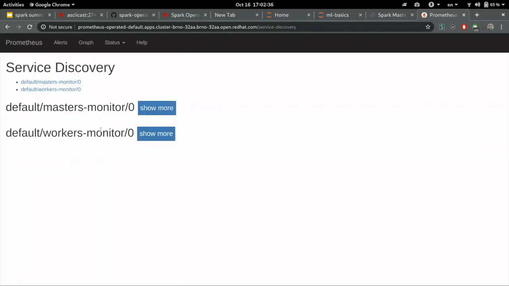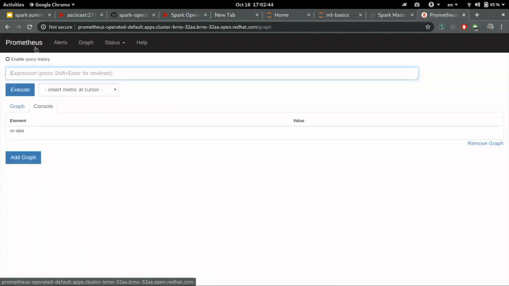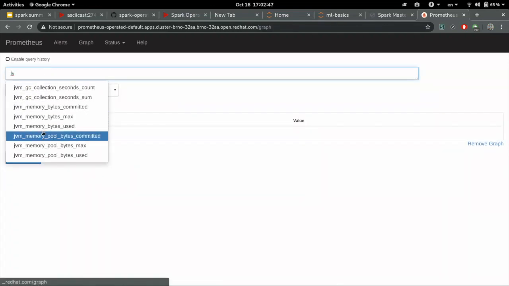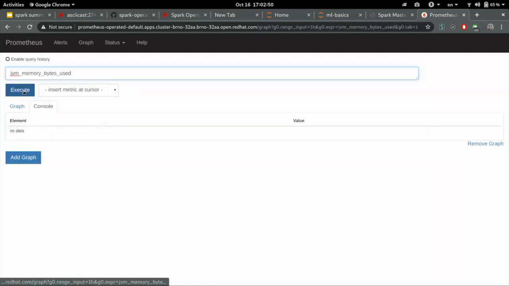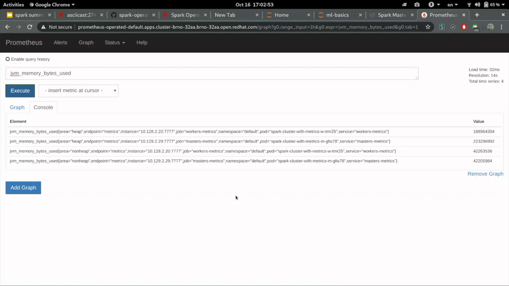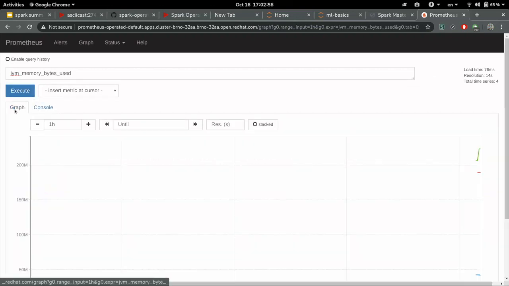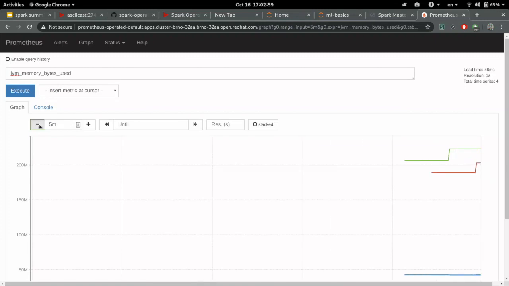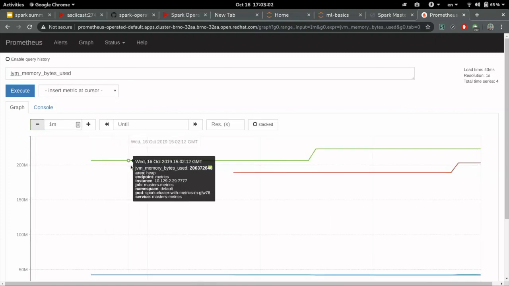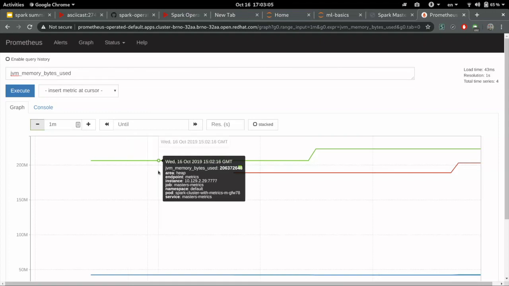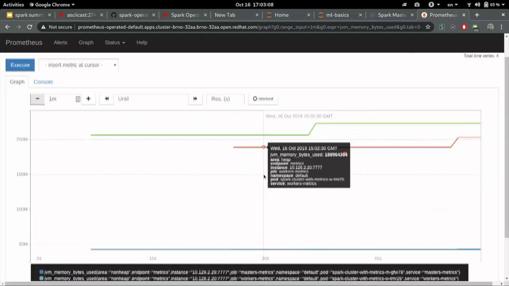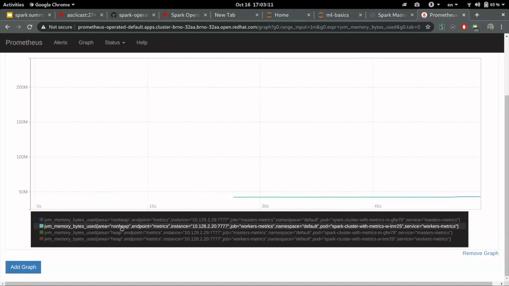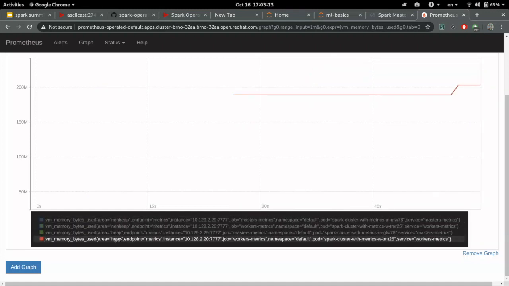It discovered both services, they call them service monitors, one for Spark master, one for workers, and I should be able to query, for instance, the JVM metrics. So if I evaluate this, it says that I can actually plot it in a graph. So it's a very new cluster that was deployed, I don't know, 20 seconds or 1 minute ago. And it says that the master, where's the legend? It's a non-heap or heap area, and one is for master and one is for worker.